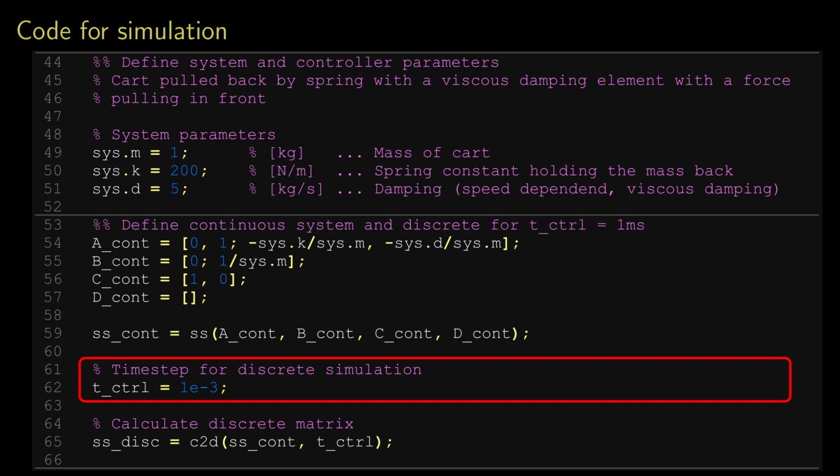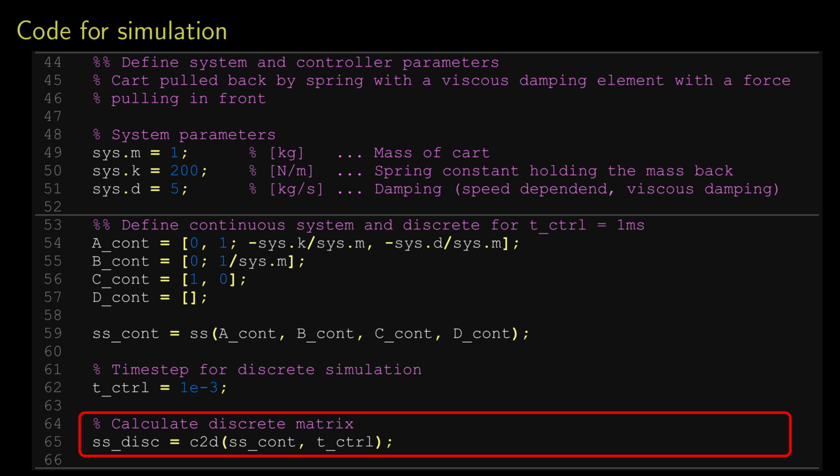Afterwards, we define our time step. For this example here, we will use 1 millisecond. The calculation of AD and BD can simply be done with this one line here, where we calculate the discrete model from the continuous, with the time step provided. Completely independent of whether the system is diagonalizable or not. Yes, a lot easier to do numerically than by hand.